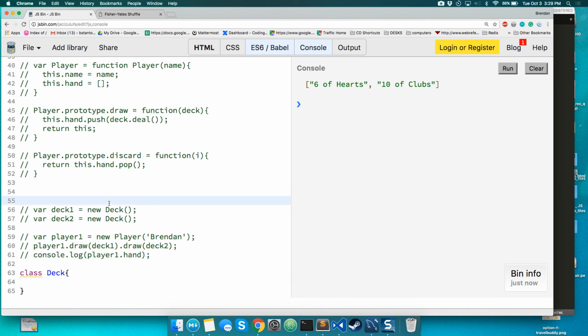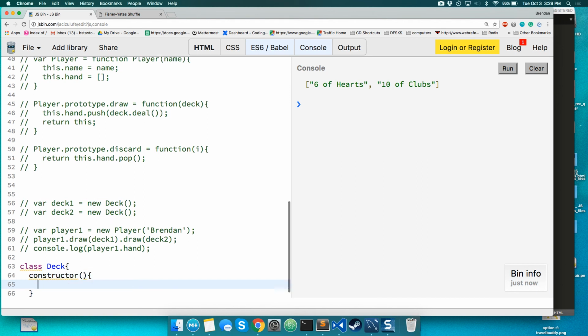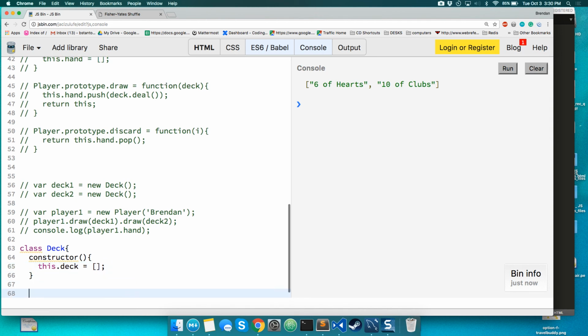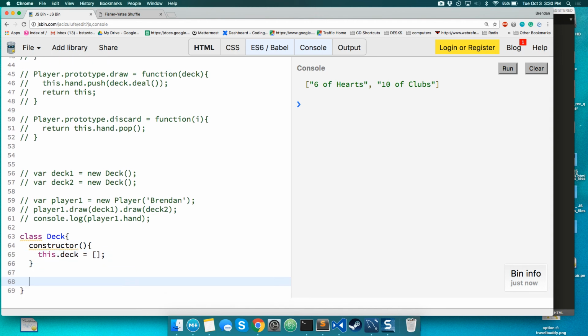All right, so how do I pass parameters into an ES6 class? I have a constructor, right? So that constructor takes my input parameters. Does constructor have curly braces after it? I believe so. It's like a function call. All right, so inside the constructor, we have the same syntax. This.deck is equal to an empty array, right? Now this is where it gets different. Unlike the prototypes, we're going to attach these new methods inside the class definition.